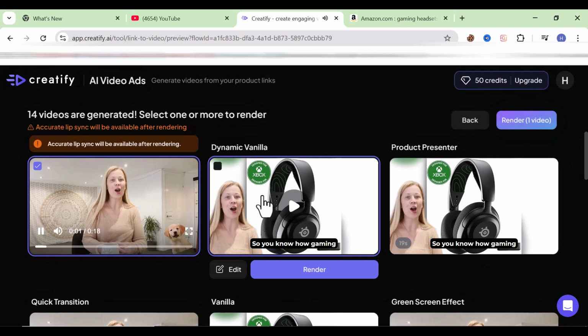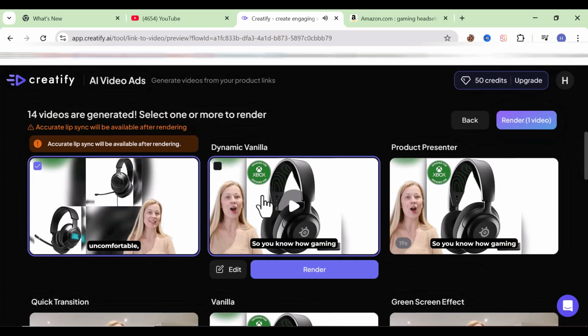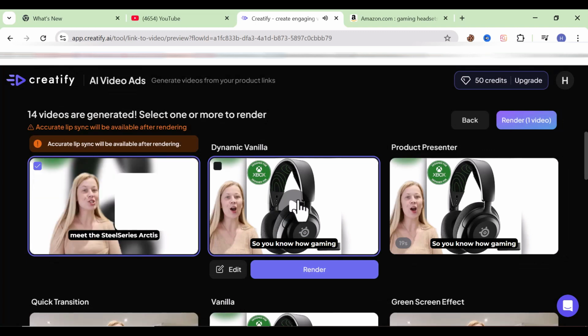So you know how gaming headsets can be, right? Heavy, uncomfortable, and cutting out your best moments. Well, meet the SteelSeries Arctis Nova 5X.